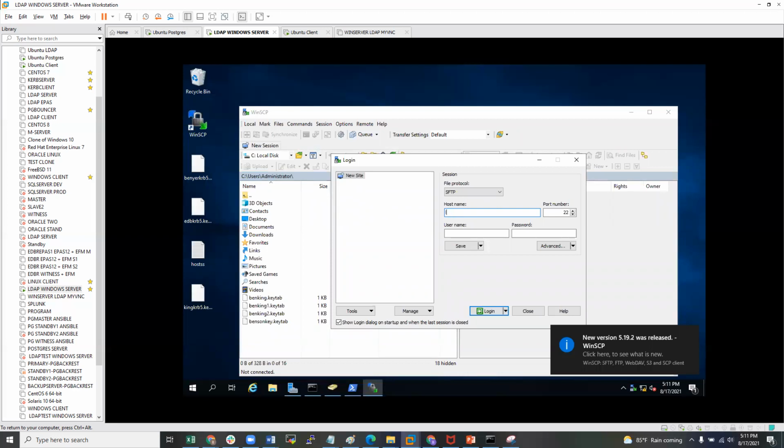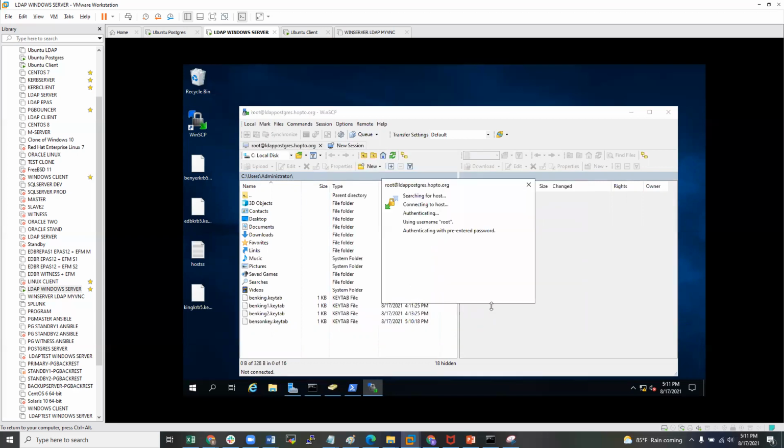Remember it was ldap-postgres.hub2.org. I'm going to connect to that server as root. I know the password. You might use any other user you want. Let me try to connect. Oh, looks like it's refusing to connect. The password is okay. Connection denied.